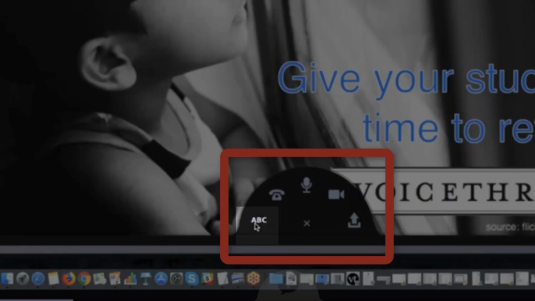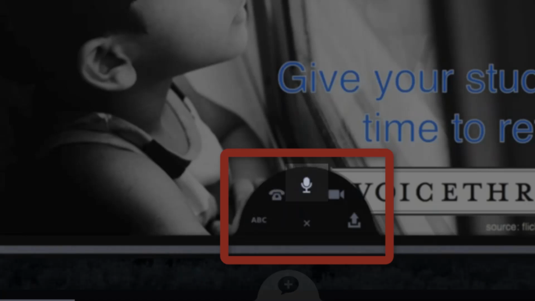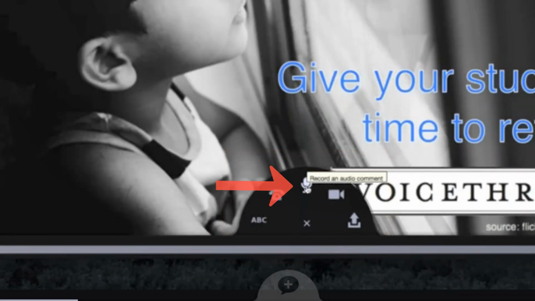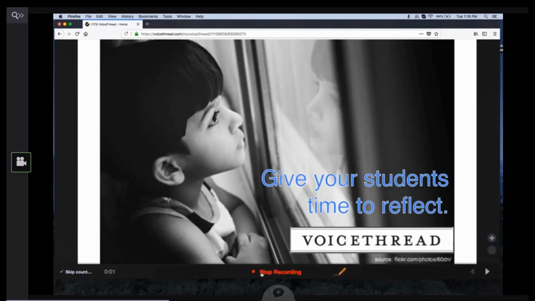I can leave a text comment. I can call in a comment with my telephone. I can use the audio, the webcam, or the file upload. All right, so I'm going to leave an audio comment. If I click on the microphone, you'll see that now I am recording. The red light's blinking, the timer has started.